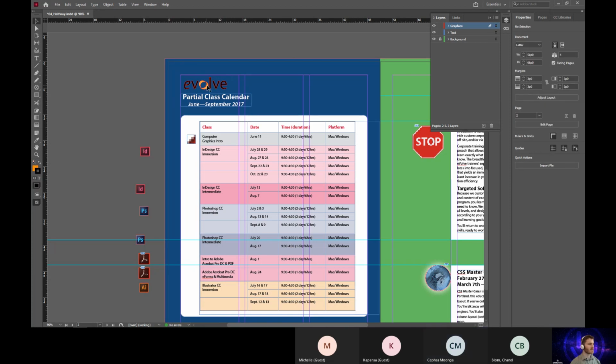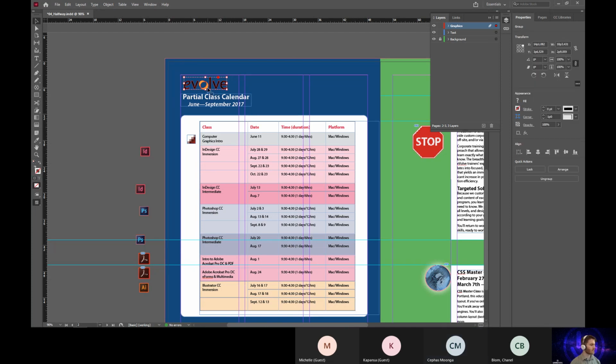So what I'm going to do is select the Evolve logo. I'm going to hold Shift and select partial class calendar. So I've got both of them selected there. Now, when you have two objects selected, often by default, your align, which you can find in your properties panel there, will be set to selection. That's just going to make sure that they are aligned to each other, which is fine, but we actually want to align this to the page.